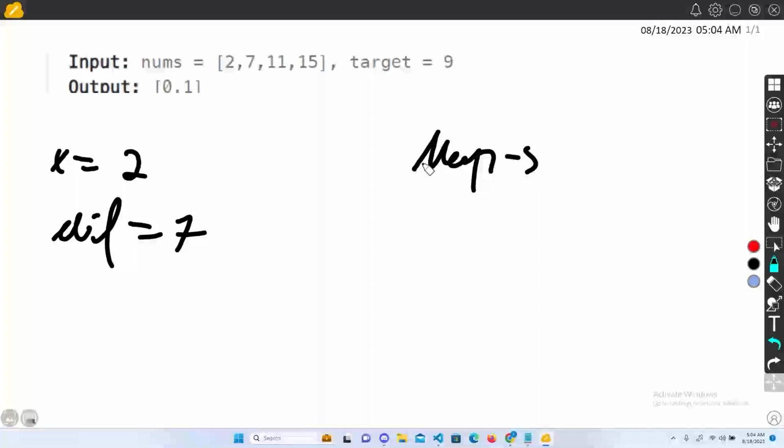So I can't find the 7, so it means that we didn't find it, but we are going to add the 2 into the map, or you can use a set if you want. You can use a set. We can add the 2 into the set, and later on, maybe we are going to need that too.